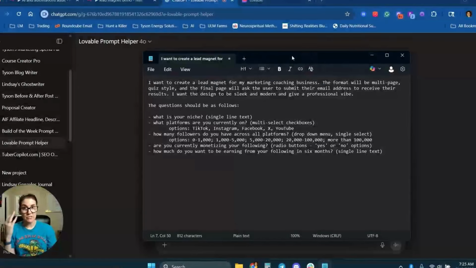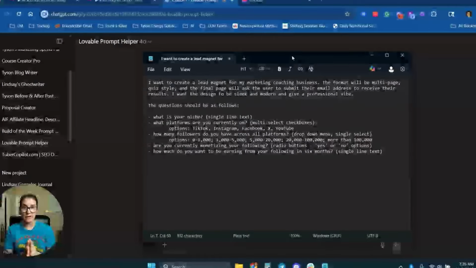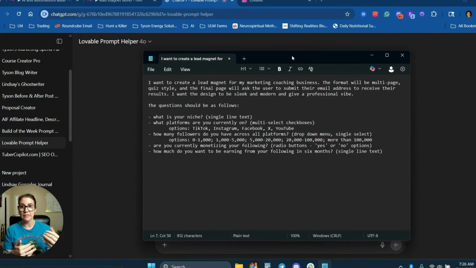And obviously this is just a fake one so that you get an idea of the type of information that you should provide to the Lovable prompt helper in order to generate a prompt for Lovable that's going to get you the best results. So for this particular example, I want to create a lead magnet for my marketing coaching business. The format will be multi-page quiz style, and the final page will ask the user to submit their email address to receive their result. I want the design to be sleek and modern and give a professional vibe.